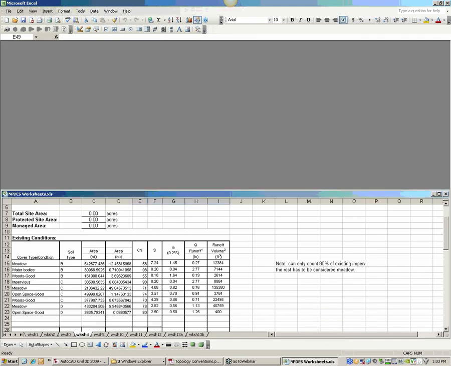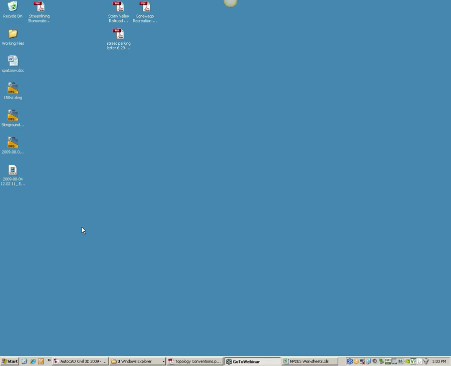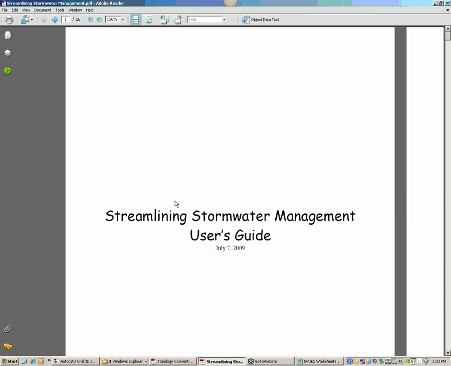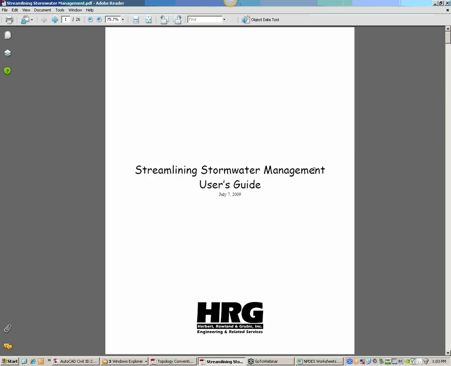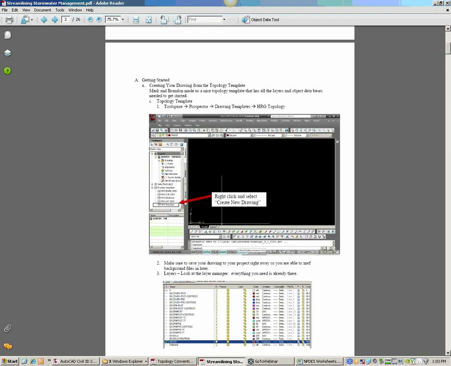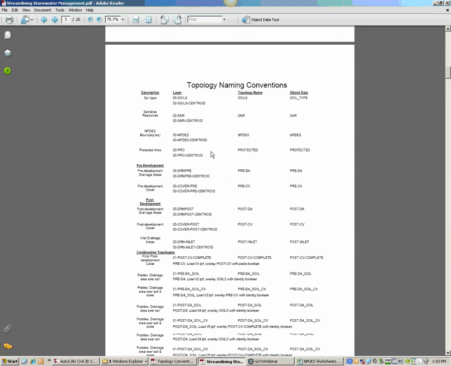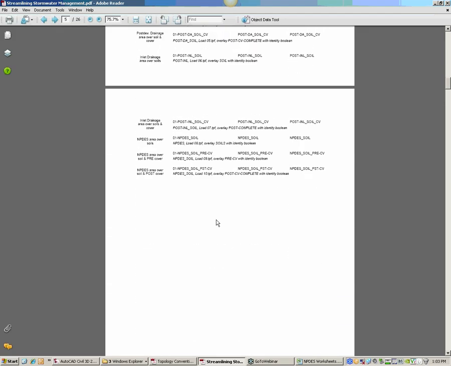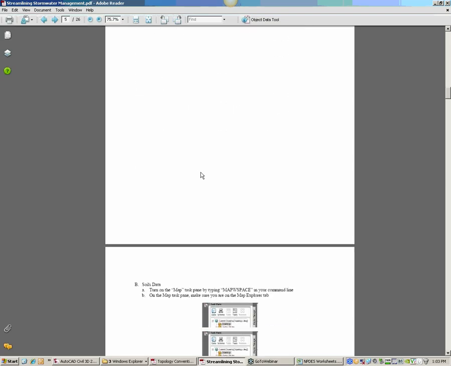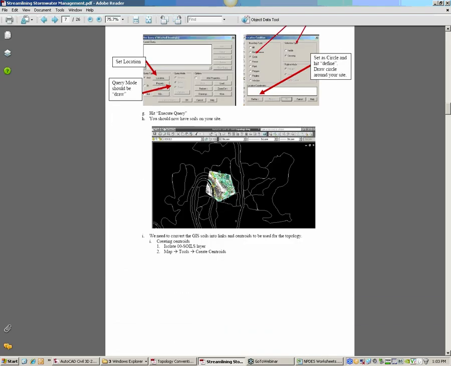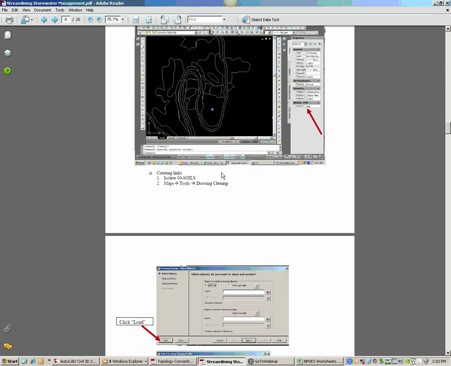I did want to highlight some other things to get this done. Karen Giffen in the Lancaster office was nice enough to create a whole streamlining stormwater management users guide here, and you can go down through it. It takes you step by step how to bring in the soils. Here's the overlay convention worksheets, the same overlay convention file, and it goes down step by step on how to do this whole entire process. So use that as a resource.